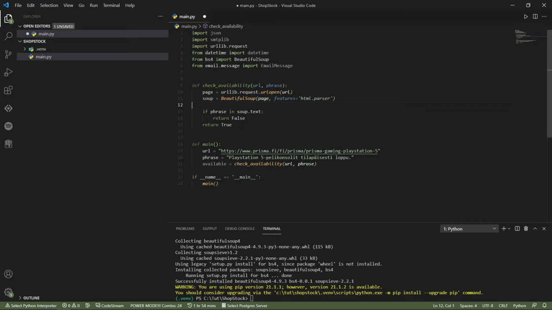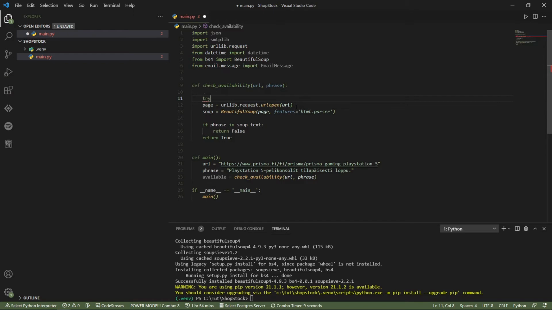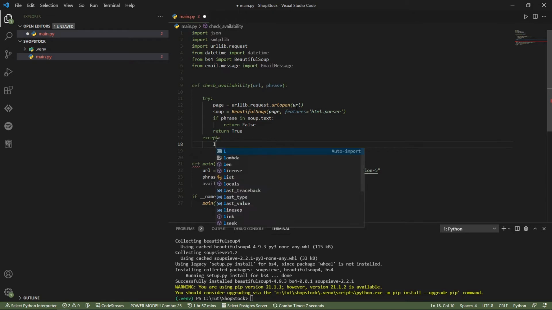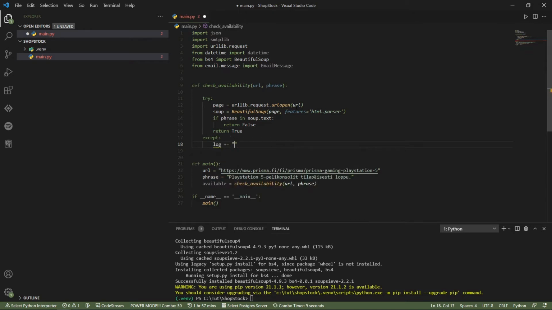And let's wrap this all in a try and except block in case there's an error. So we can tell Python we want to give this a shot, and if we fail, what do we want to do? We want to add something to our log. So maybe we just say there is an error parsing the website. Something went wrong in our parsing.